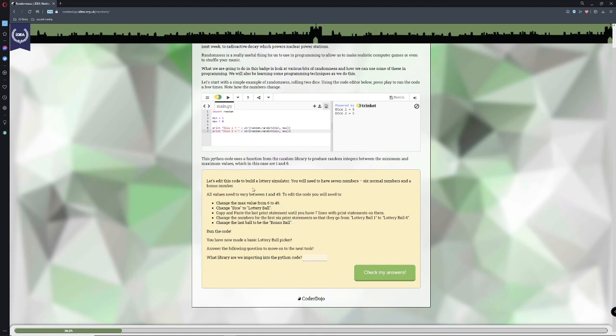Let's edit this code to build a lottery simulator. You will need to have 7 numbers: 6 normal numbers and a bonus number. All values need to vary between 1 and 49, so you can't go any higher than 49 in this instance. To edit the code, you will need to change the max value from 6 to 49, so let's go ahead and do that. Change 6 to 49.